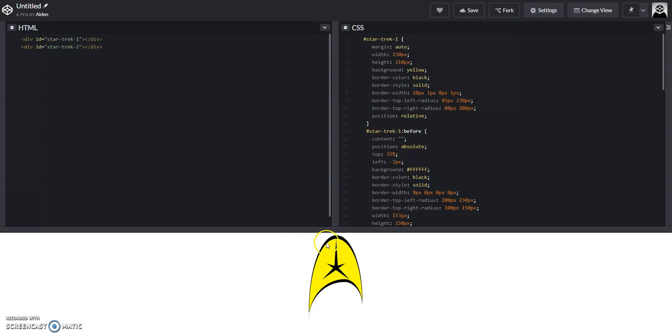I actually went through and created the Star Trek logo, which I thought was a fun little challenge. In order to accomplish this, I created two divs with IDs of Star Trek 1 and Star Trek 2. Star Trek 1 being the main background color of the yellow, and then Star Trek 2 being the actual star shape in the middle there.